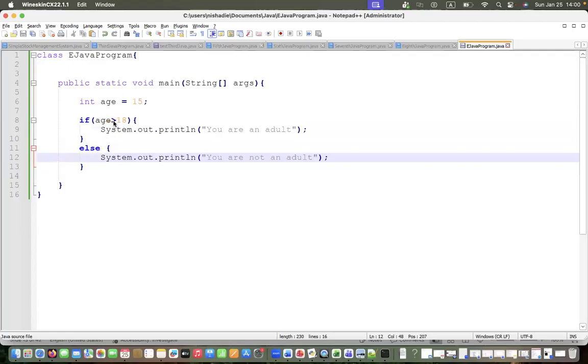They check the condition. So now age is 15. Is 15 greater than 18? Is this condition true, Lamai? No, this condition is false. If this condition is false, we can't go inside these curly brackets because these curly brackets belong to if. We can go into that if only this condition is true, but the condition is false. Then they go to else. Else we use to handle that false side.